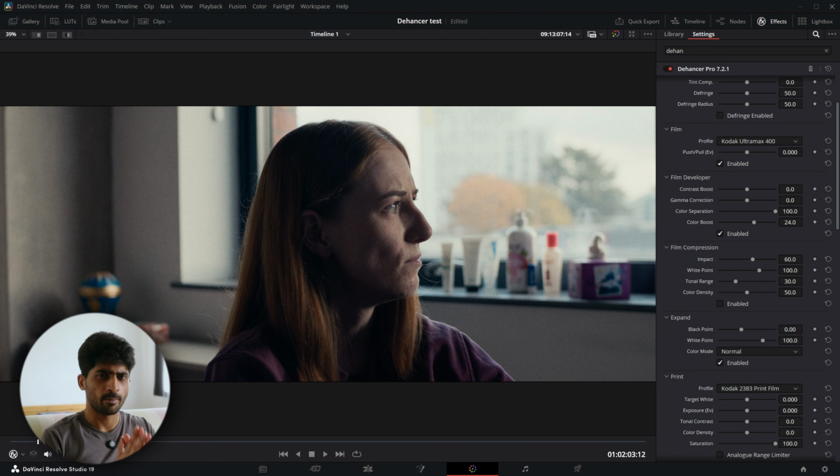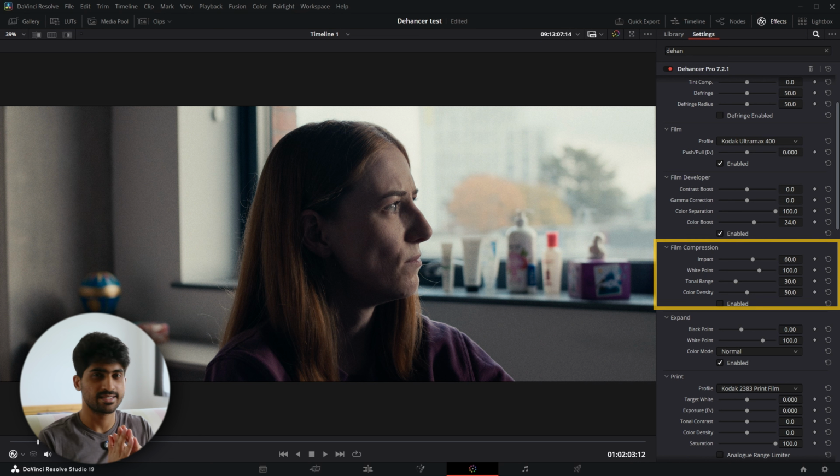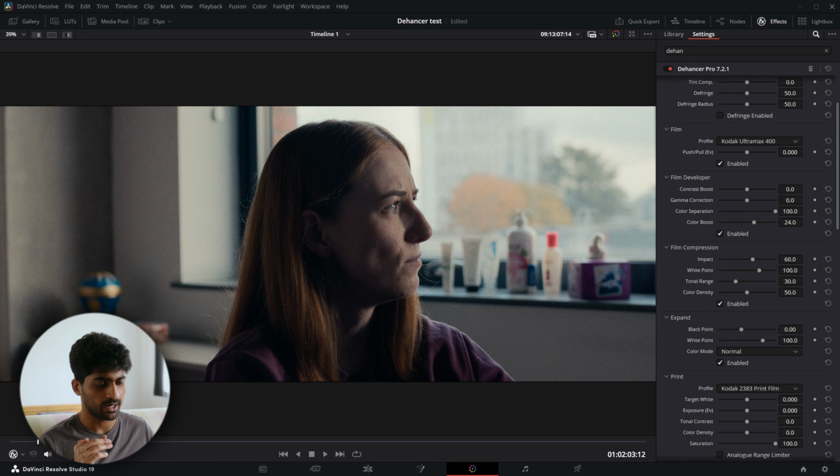Then we have the film compression section. I am not exactly sure what this does, so I'm just going to leave it off for now. I tried playing around with it, but I am really not sure what it does, so I probably need to go back to the manual and check what this does.